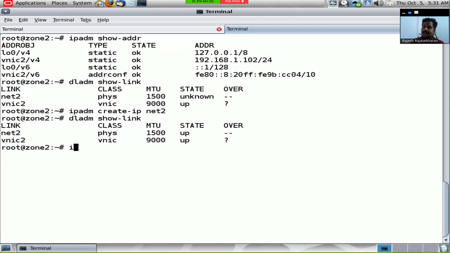Let's configure an IP address. ipadm create-addr -T static -a 192.168.0.102/24 on net2/v4. In case you are not very familiar with these commands, or not able to recollect them, it would not be a bad idea to go back to the Solaris 11 documentation around networking, or I also have a video created around Solaris 11 networking which you could quickly look at.